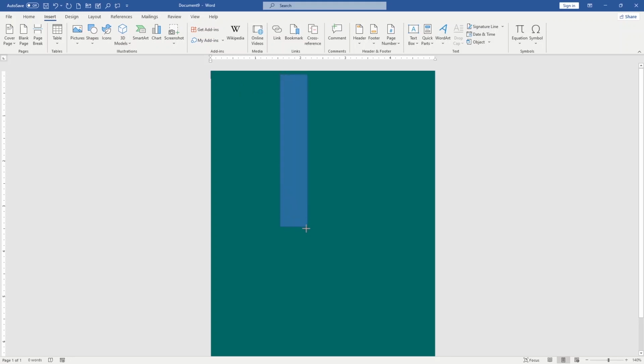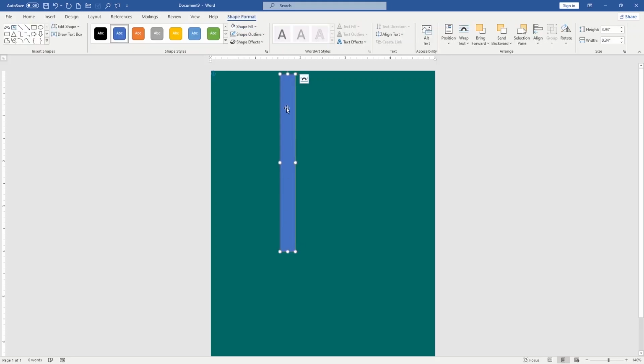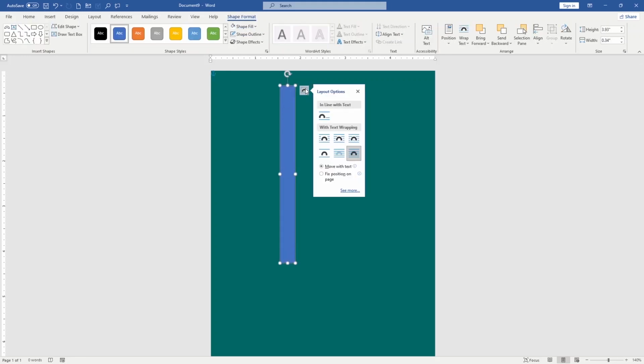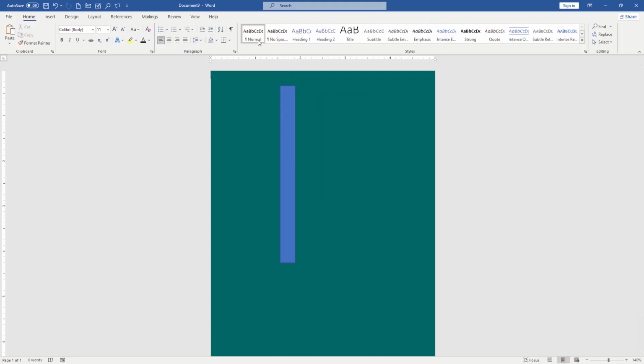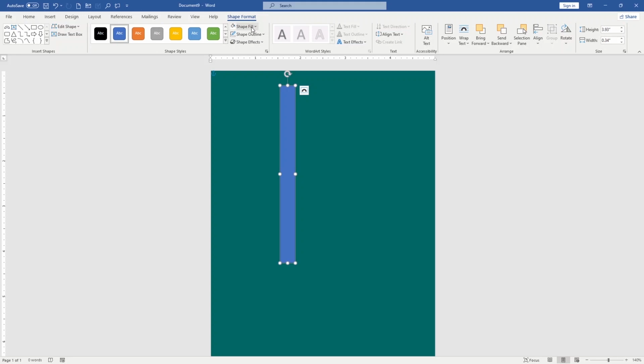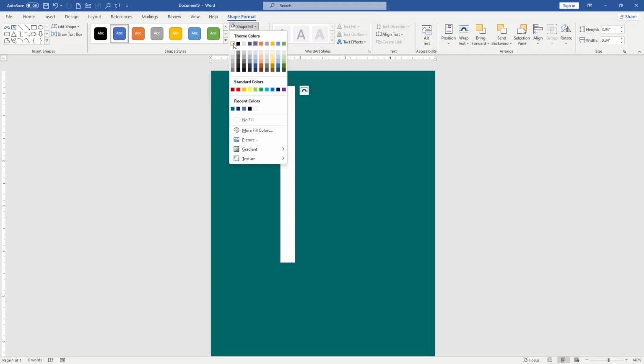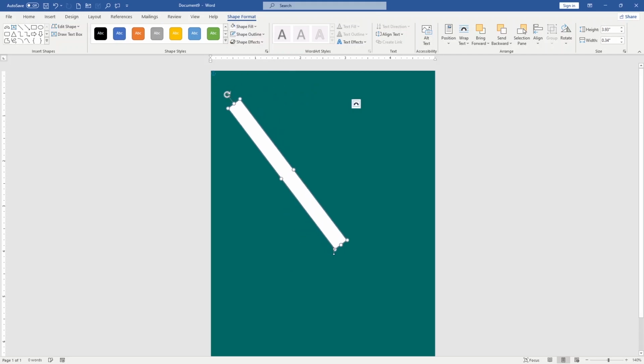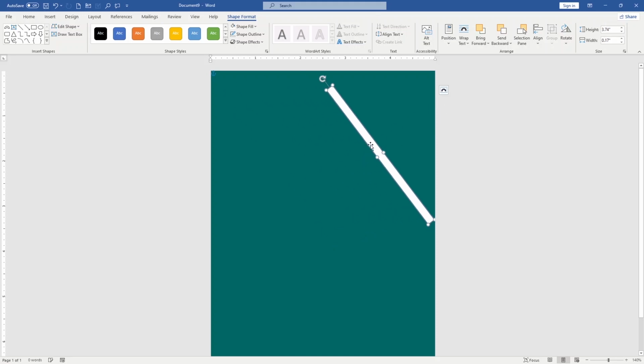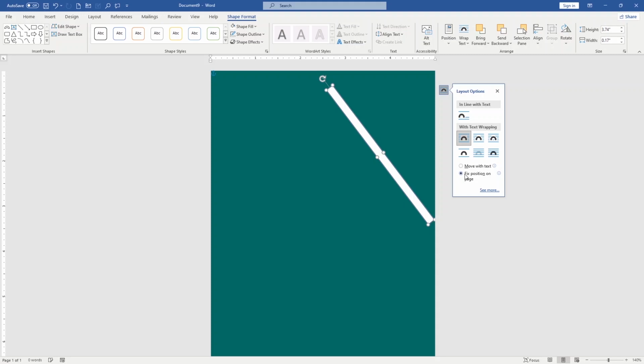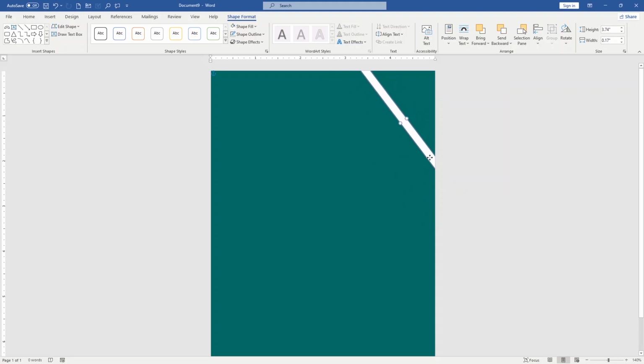Then go to Insert, and from here I'm using the rectangle. With the rectangle I just hold my cursor and use my mouse to resize it. Then I right click and use the Wrapping Text option. Then click on it and go to Shape Format, where you can fill the shape with color. For now I'm using white, making it a little bit narrower, and I'll use this.